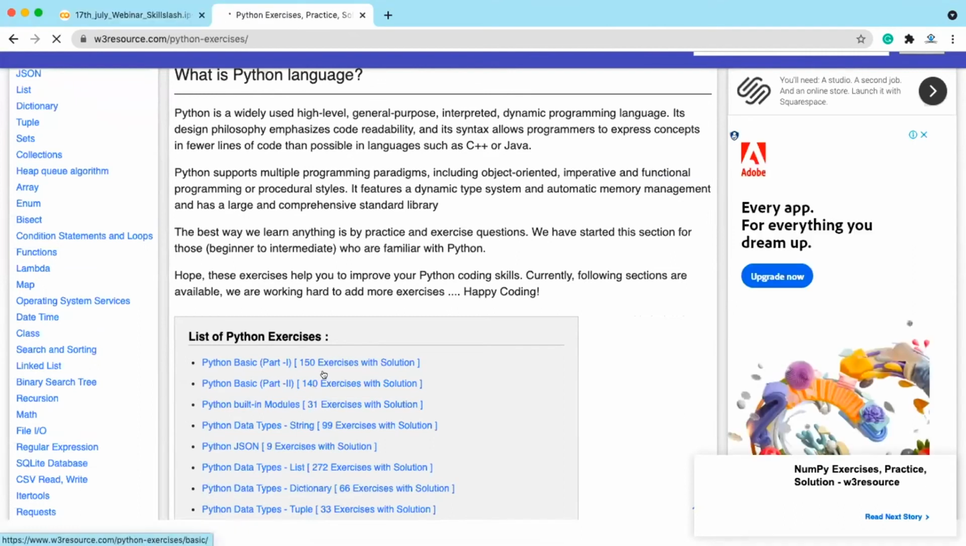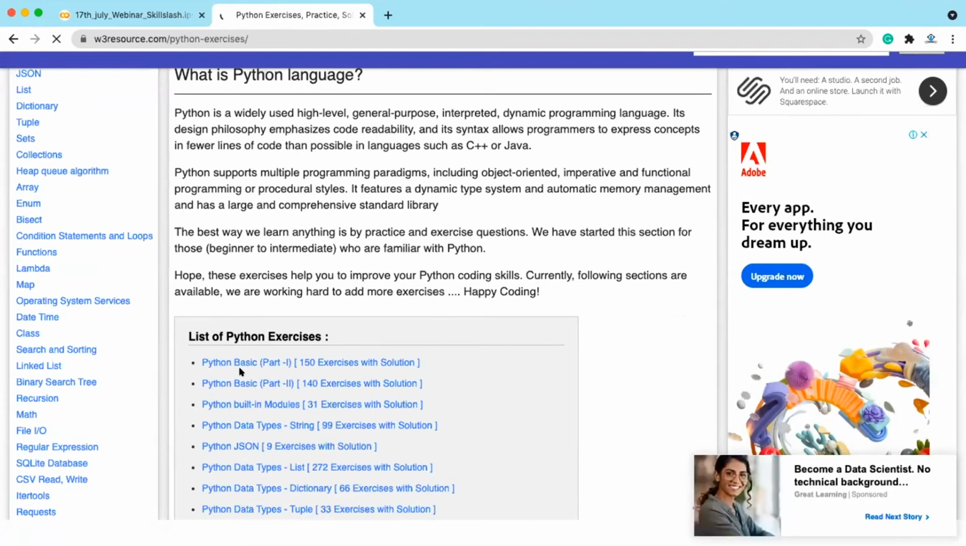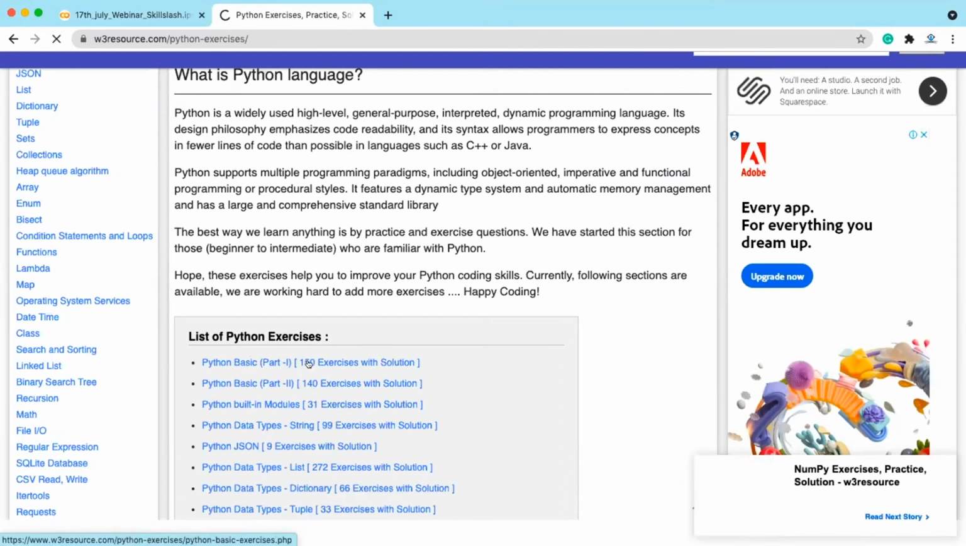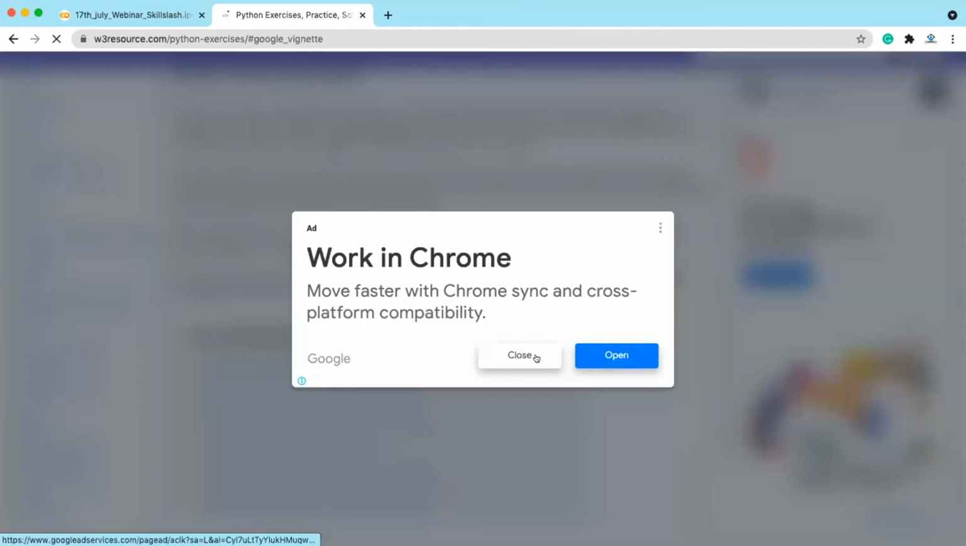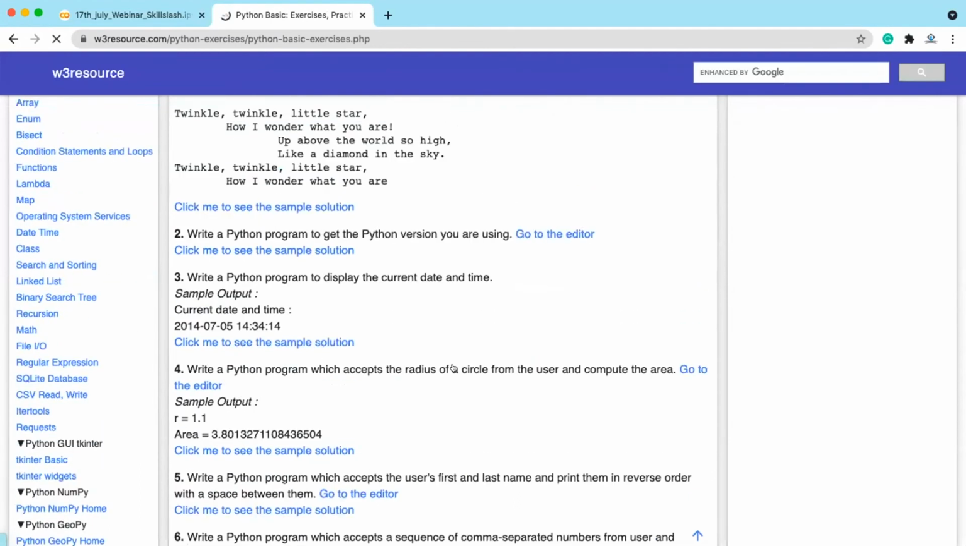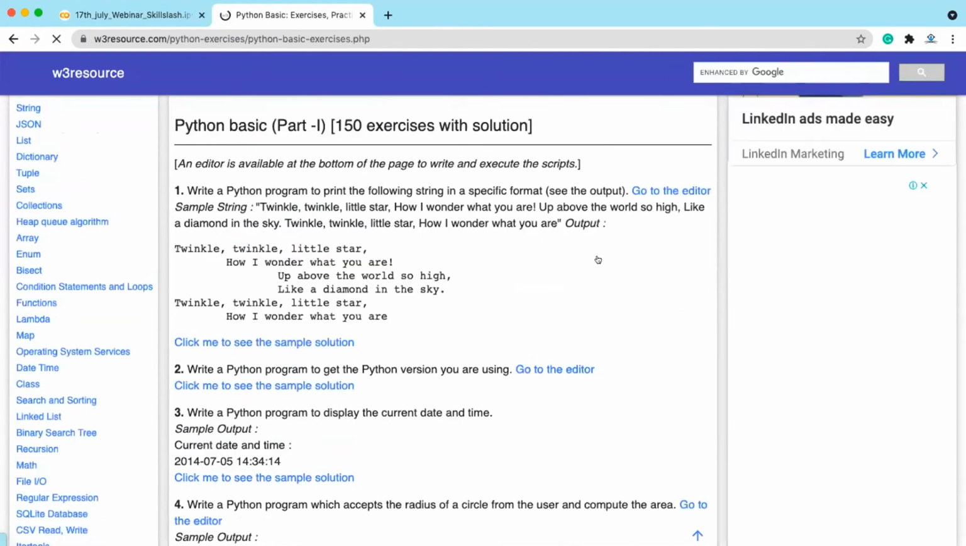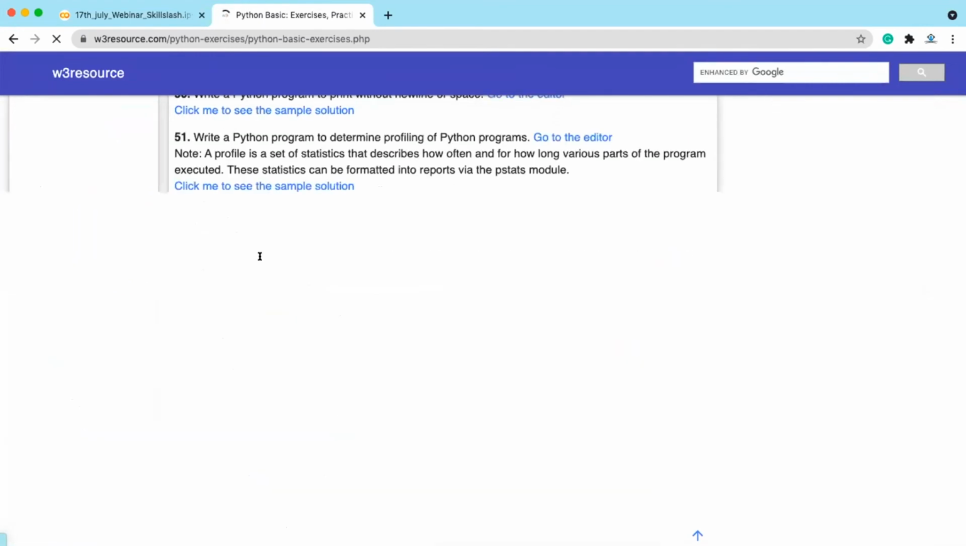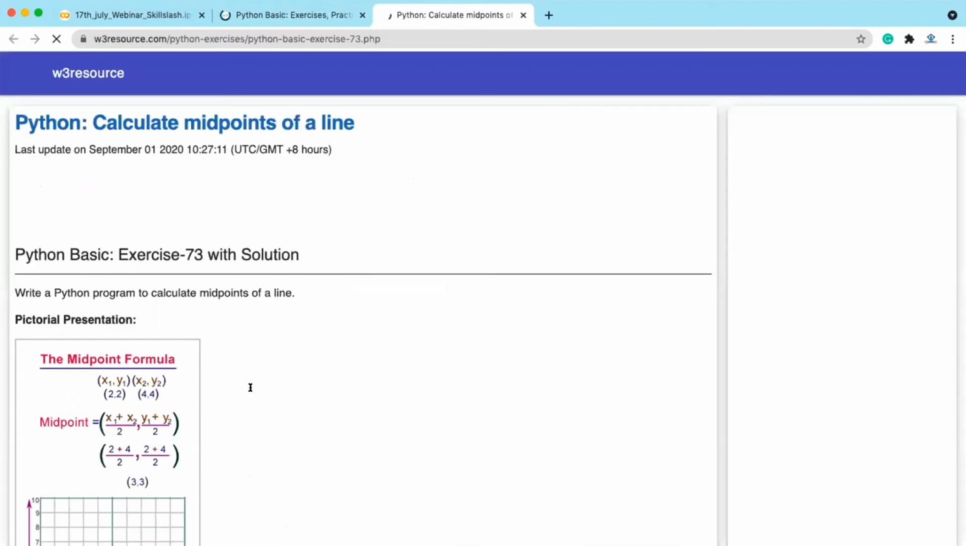Even if you solve these, you have a few function problems, and a few list, tuple, dictionary problems in this basic part only. So your basic part will be completed. If you really want to practice and learn something, you can follow this website and practice this. You have the solutions of these problems also. You don't need to look for the solution somewhere else. If you come down, you will see that for every question you have the solution at the end.